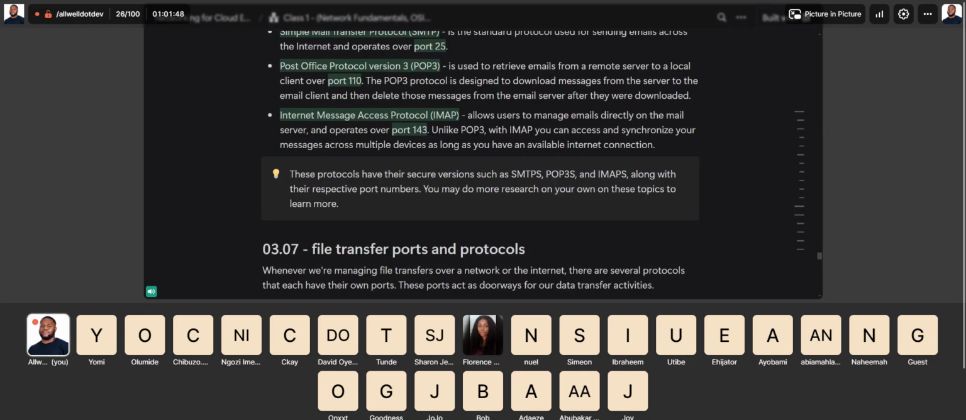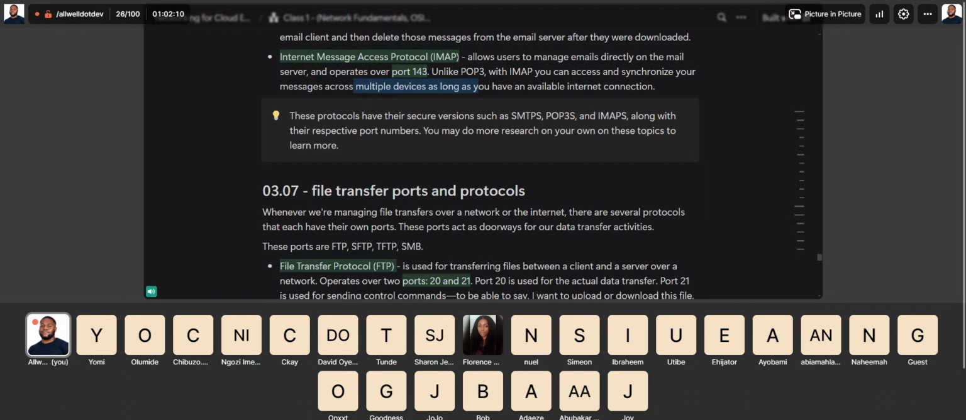Today, instead, when you view your email and mark it as read, it will synchronize to your server. And the next time you open that same email on a different device, it will still show that you have read that mail. That's what IMAP does. Unlike POP3, with IMAP you can access and synchronize your messages across multiple devices as long as you have an available internet connection. So what's allowing you to do all of that is IMAP.